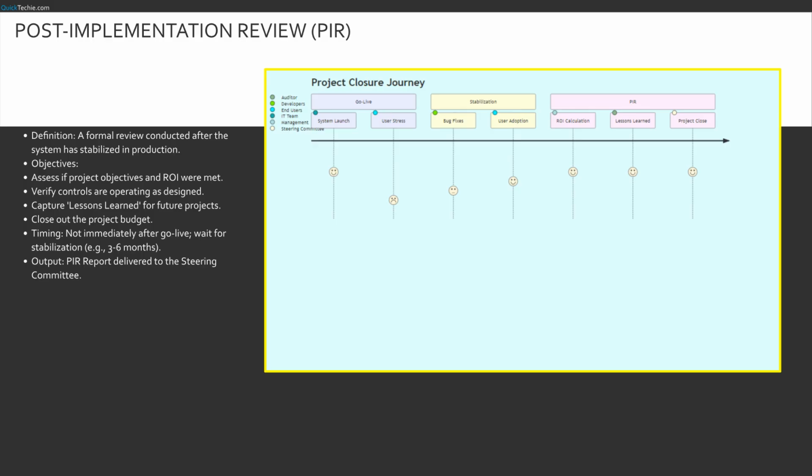Our final journey map shows the emotional and functional path of closure. We start with go live, high activity for IT, high stress for users. We move to stabilization, where adoption improves. Finally, we reach the PIR section. Here, management calculates ROI, the auditor gathers lessons learned, and the steering committee formally closes the project. High scores at the end indicate a successful governance process.